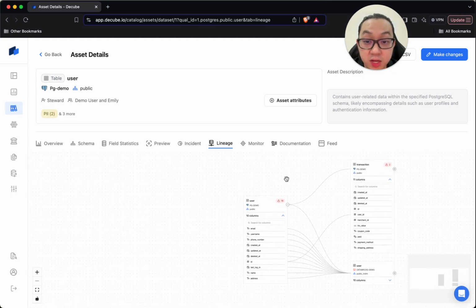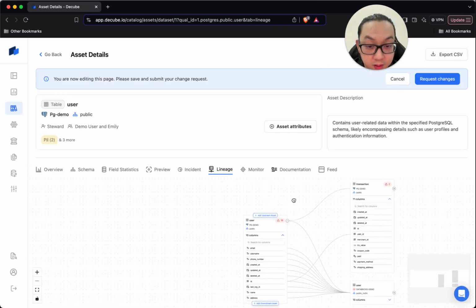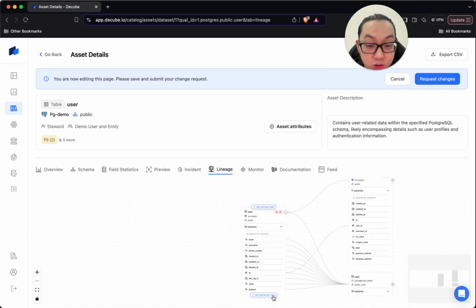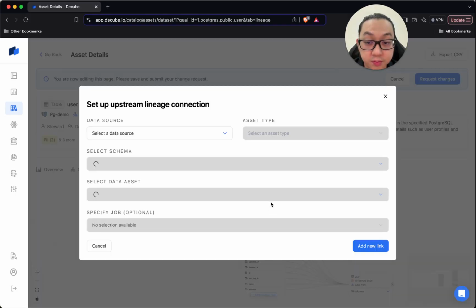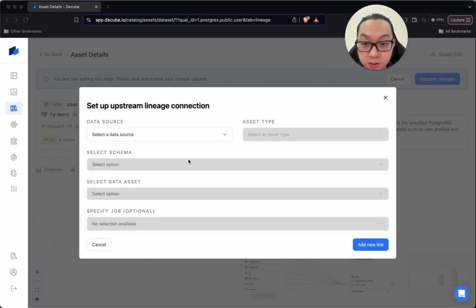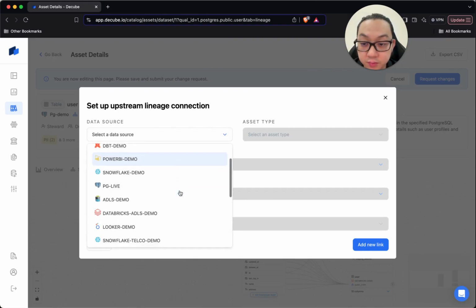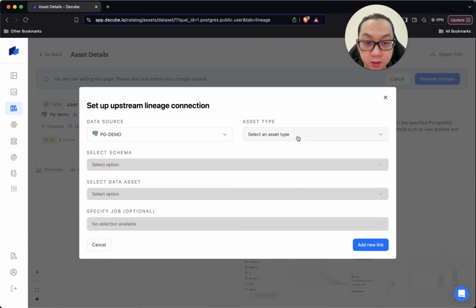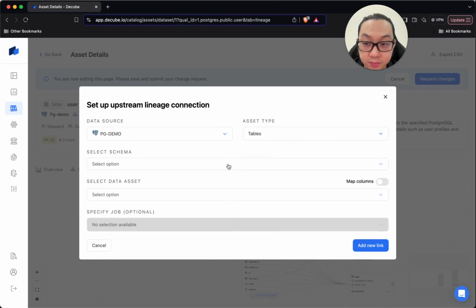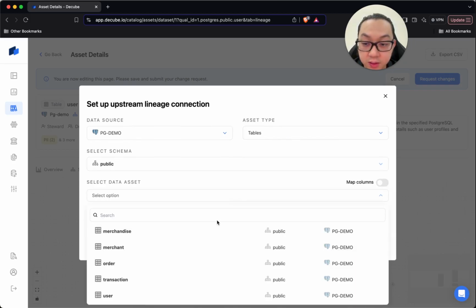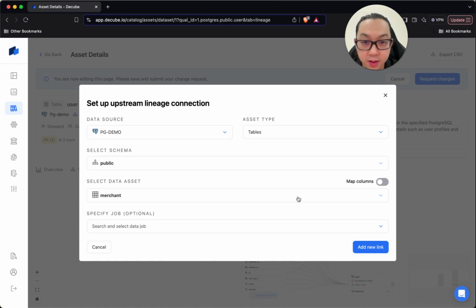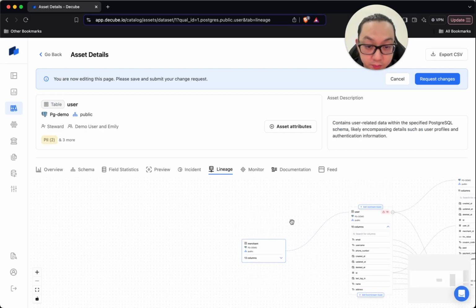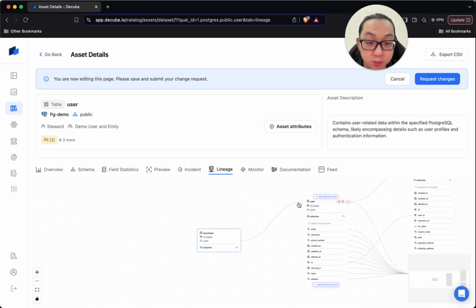If a manual lineage connection is needed, you can press the Make Changes button here, and the Add Upstream Asset or Add Downstream Asset will appear. You can press on the button, select the data sources, select the asset type, schema, and the data asset. After that, you can press the Add New link, and this manual lineage link will appear.